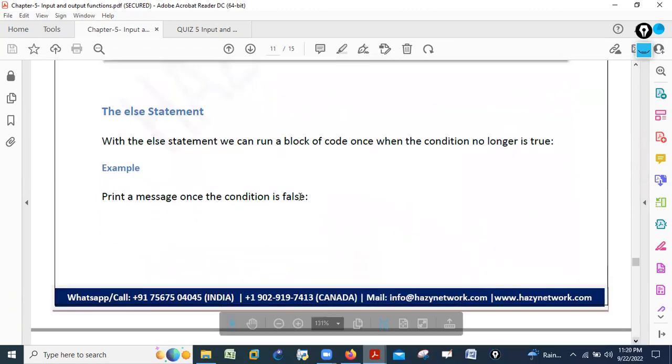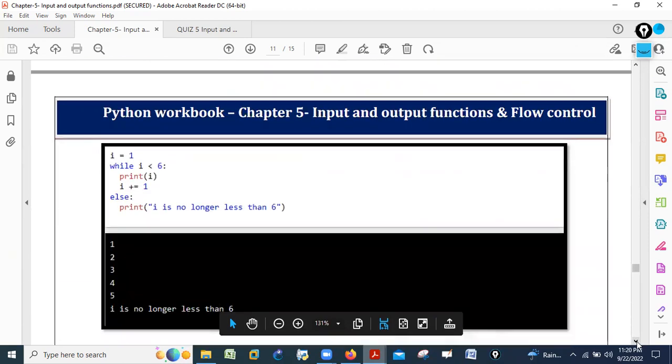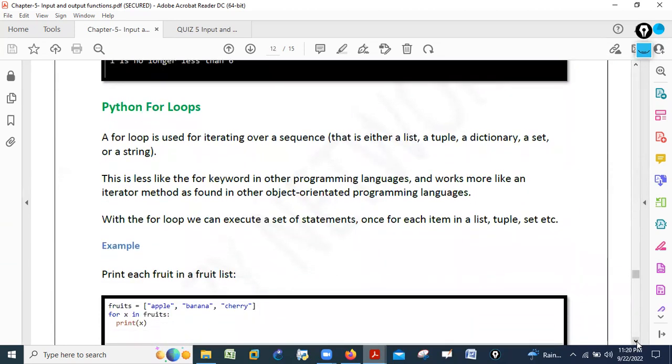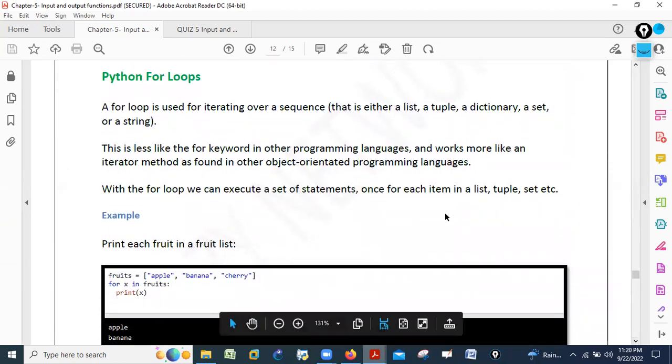Else statement. With the else statement, we can run a block of code once the condition is no longer true. So if the condition is not true, it will say okay, just stop it. Now one is the while loop and one is the for loop. What do you mean by for loop?